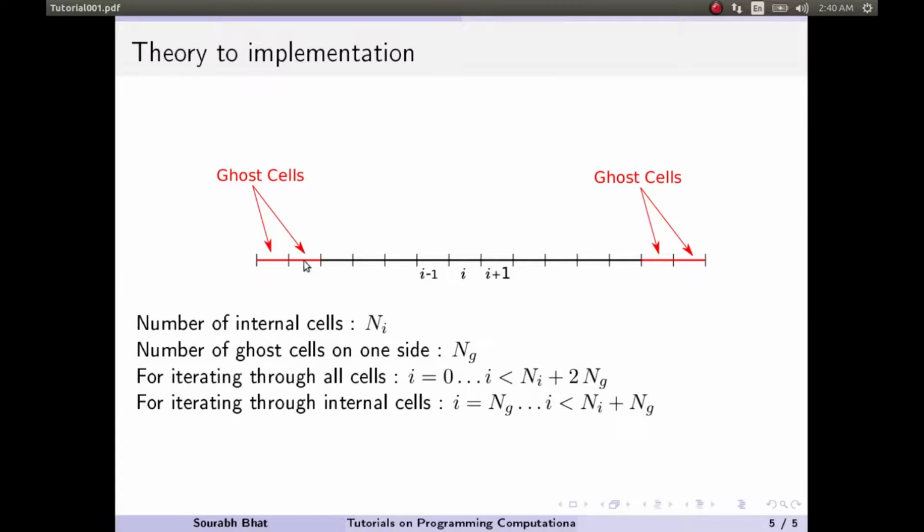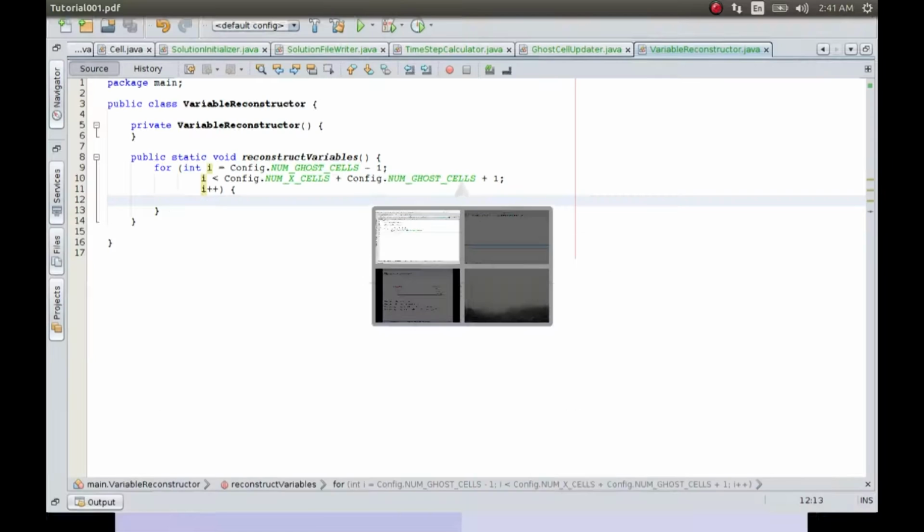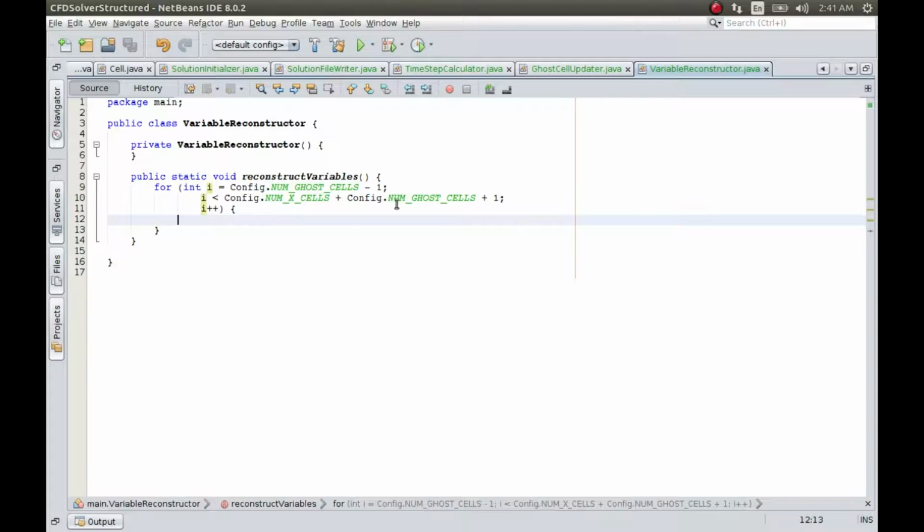So I'm starting from this cell. This is going to be equal to number of ghost cells minus 1. Similarly, this particular cell is going to be equal to ni plus ng plus 1. Okay, so that we stop here. I is less than this cell, so it will stop one before this.